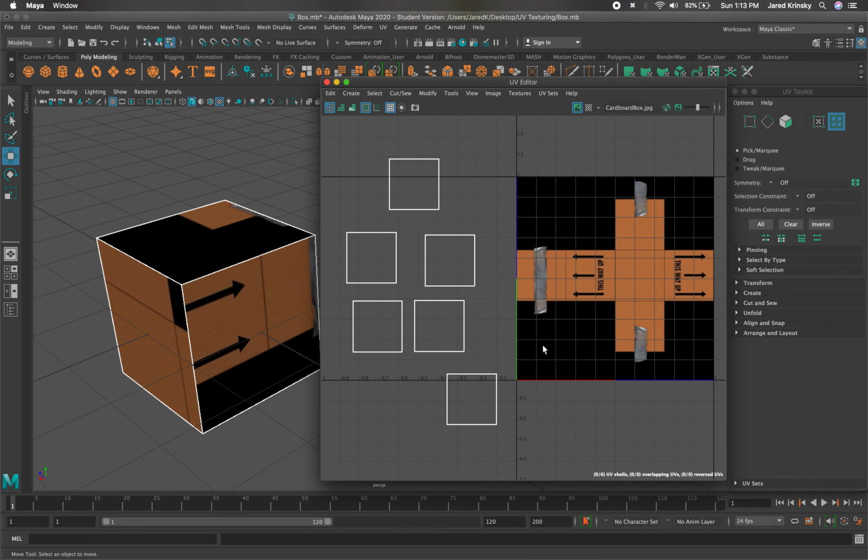So the way a UV works is we split every single face, so they're all separate. And what we're going to do is we're going to use our texture in this case as a guide, and we're going to sew things back together.